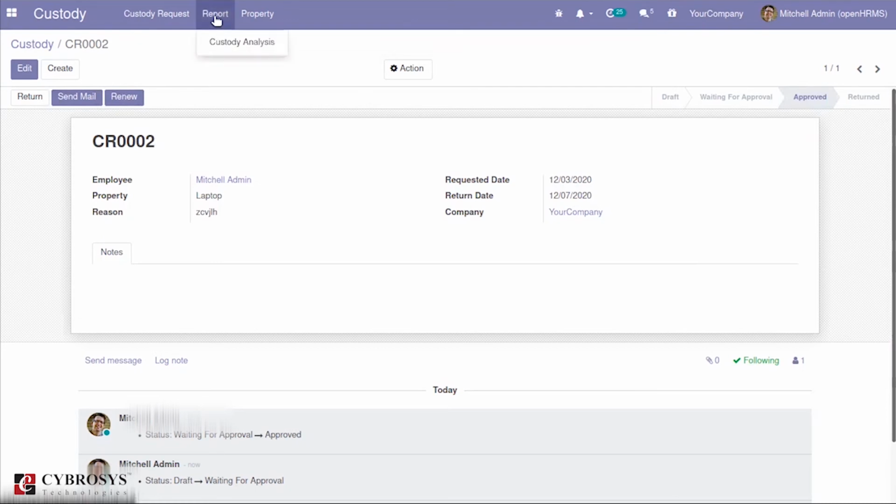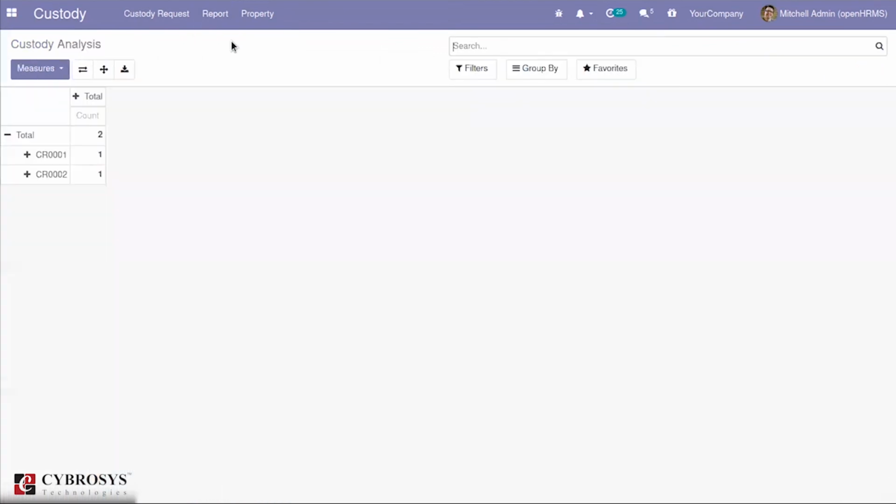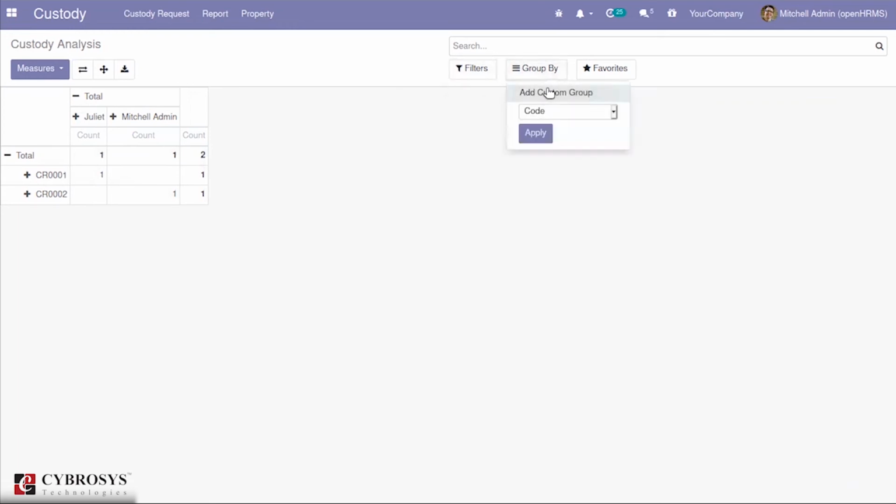Then we have the reporting option, where you can have a clear-cut custody analysis. Here you have different options. Based on employee also, the custody analysis can be done, and you also have different filters as well as group by options, where you can apply different filters to make your reporting more informative. You have different options related to custody itself, such as reasons, property name and so on. These are regarding the reporting or custody analysis.